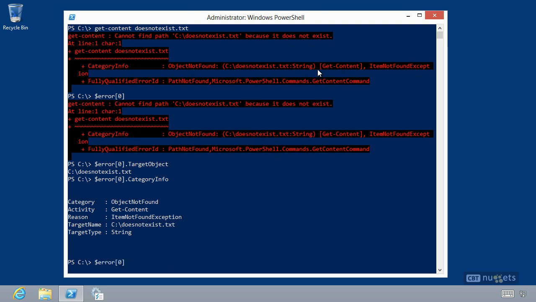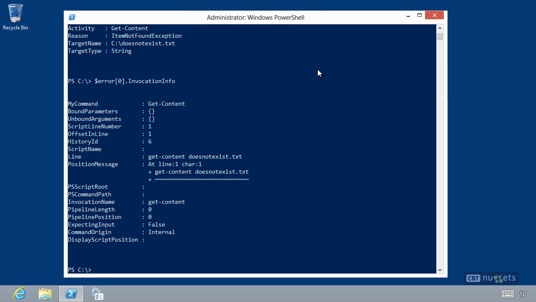I can also look at its invocation info. And this tells me what was happening. Well, the command that was happening was Get-Content. We didn't have any bound or unbound parameters. It was line 1 of the script because in PowerShell's head, everything kind of is a batch. And so because I was running this interactively, anytime you do that, it's always going to be line 1. This command is number 6 in PowerShell's history, so I could go find the command there.